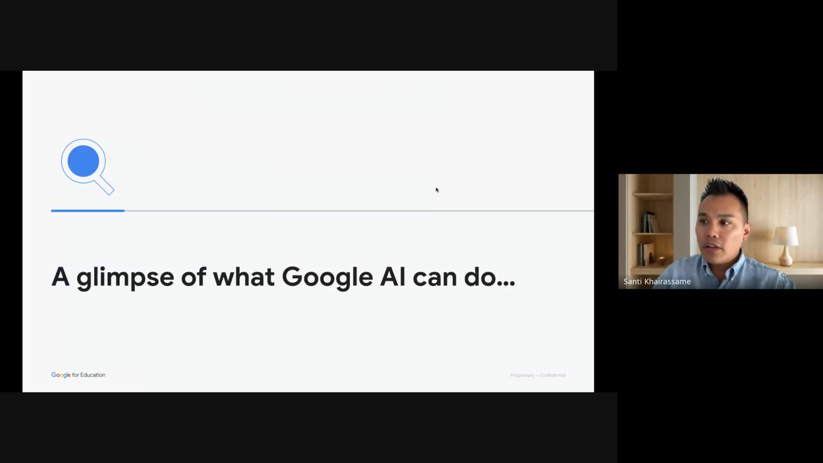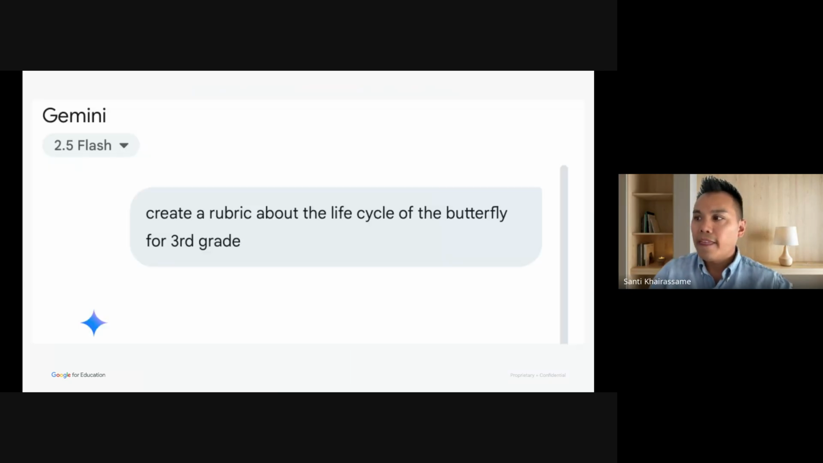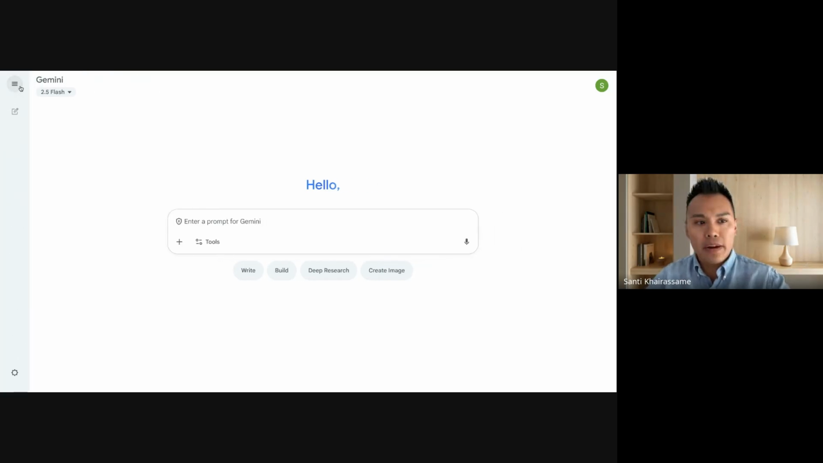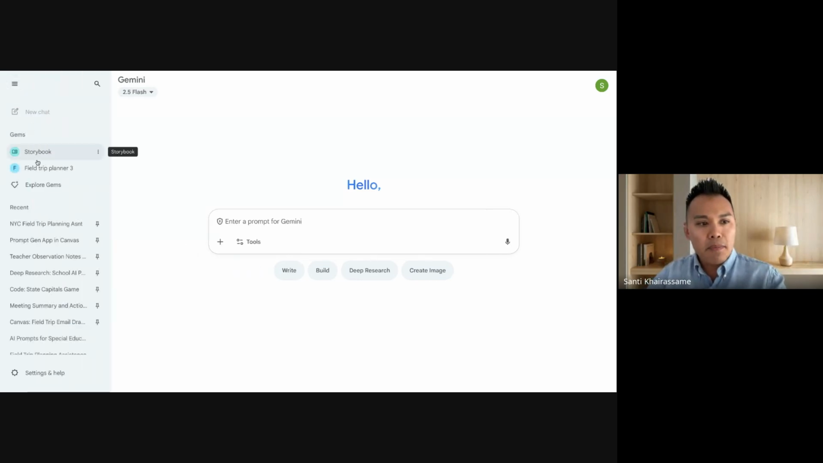So, a glimpse of what AI can do. Create a rubric about the life cycle of the butterfly for 3rd grade. Let's do this live. I'm in my Gemini account. Another thing I wanted to shout out: top left, you have these 3 horizontal lines, also known as the hamburger. If you click on that, it opens up the side panel.